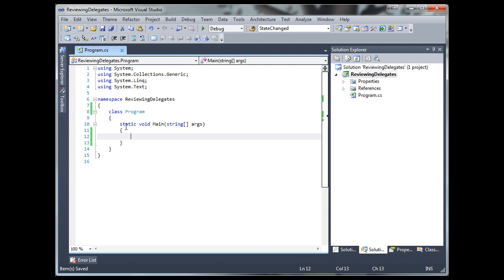In this lesson, I'm going to review delegates with you. I'm going to start completely from the beginning, from the basics: what delegates are and why they are useful, and then we're going to end up at lambdas, which some of you have trouble understanding.